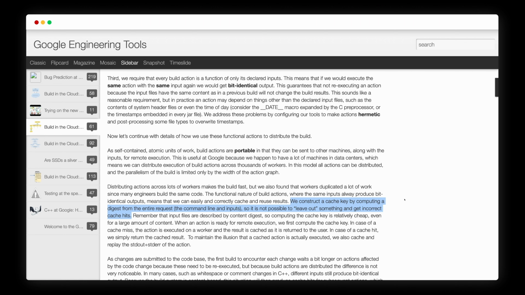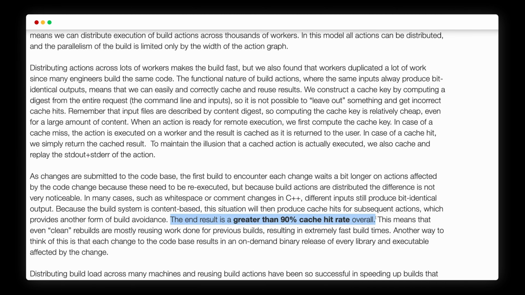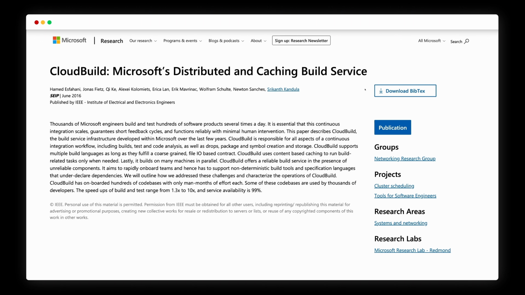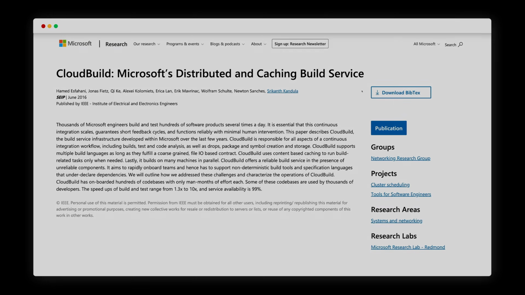Here is a blog post from Google dating back to 2011 where they discuss the usage of a remote cache and constructing the cache key using task inputs for their internal build tool. Their engineers experienced more than 90% cache hit rate, which is significant. Here is another publication from Microsoft about their internal build cache service, which they called Cloud Build.